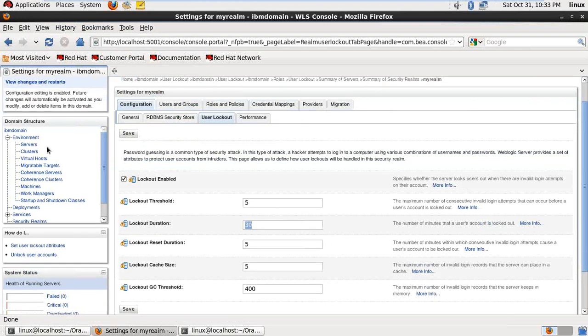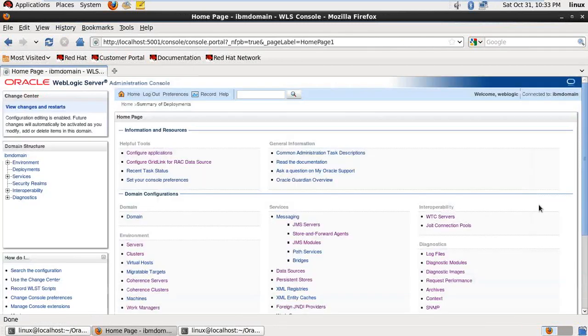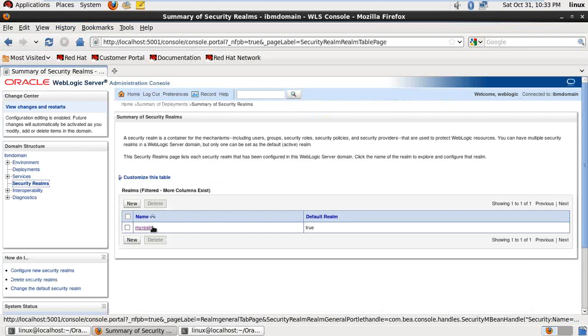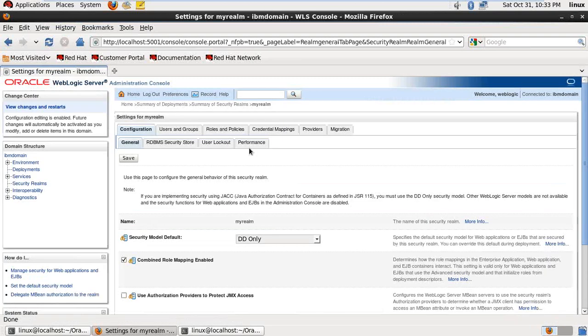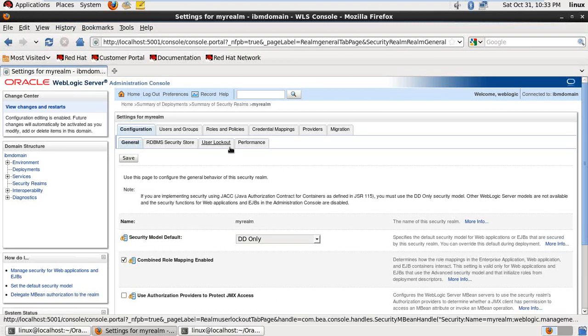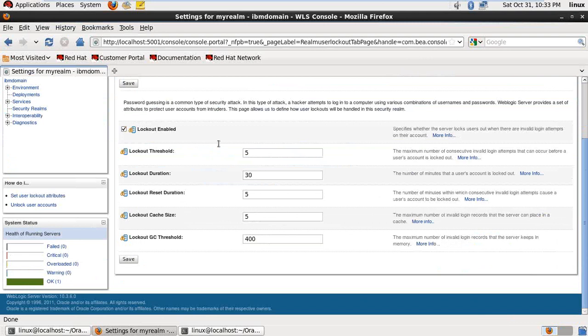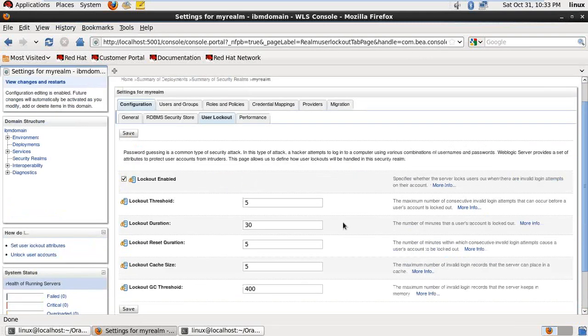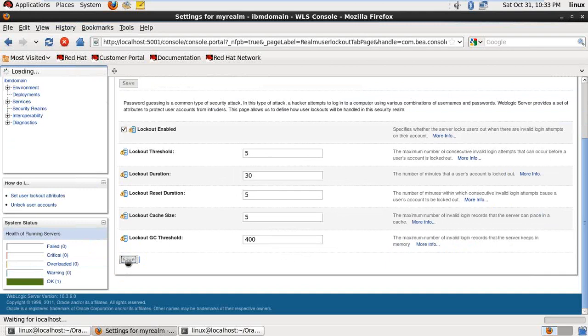After unlocking the user, you can now change the threshold, both the time and the number of attempts. By default, it would be 5 times. You can change it according to the requirement, either 2 times or 3 times, and the time of 30 minutes too. Change it according to the requirement and click on the save button.